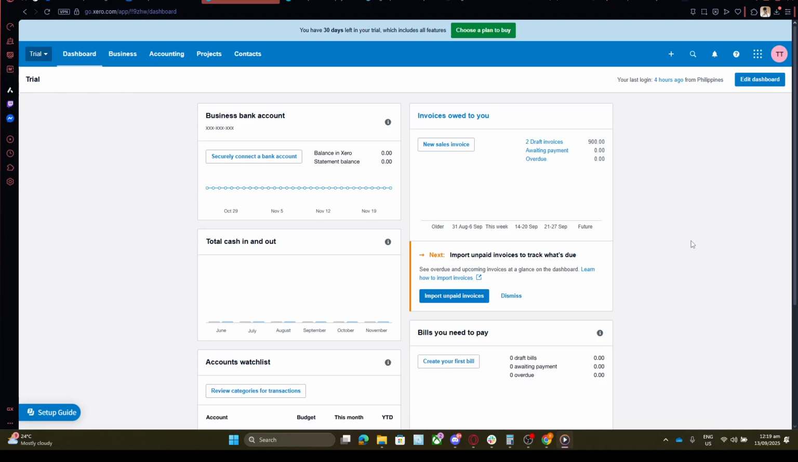To start, open your browser and navigate to the Xero login page. Once you're there, proceed to the dashboard. This is your central hub where you can access a variety of functions within your Xero account. If you're not automatically directed to the dashboard, you might need to enter your login credentials first, your email and password linked to the Xero account.